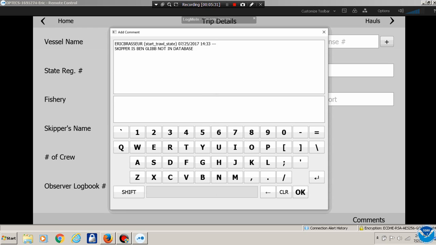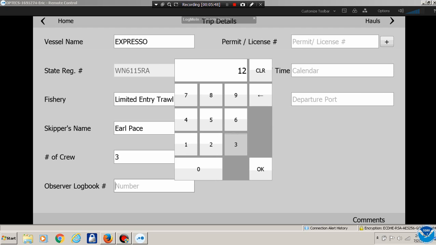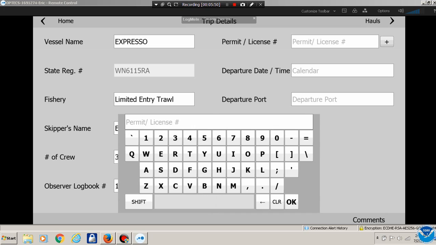And now, next time I bring up my comment, you'll see that I've got my name and that I was at the start. These will later be parsed out a little bit better, but right now, you'll be able to see all your comments or notes as you go. Number of crew, logbook number. So basically, you're just filling stuff out.